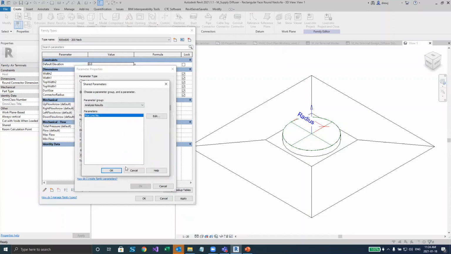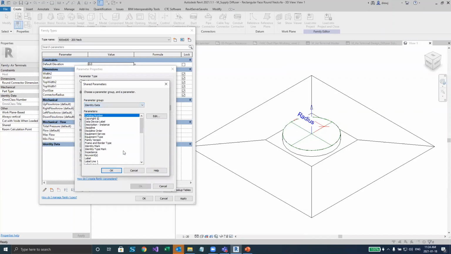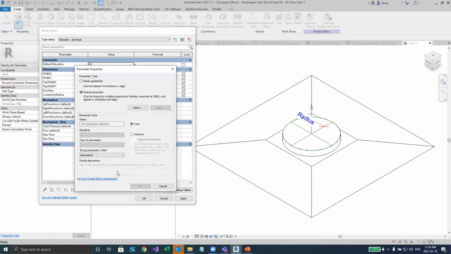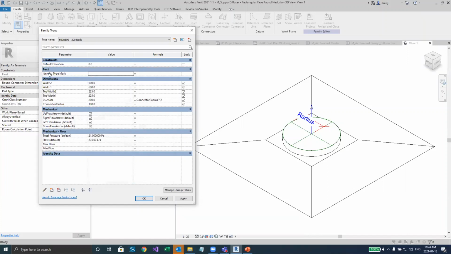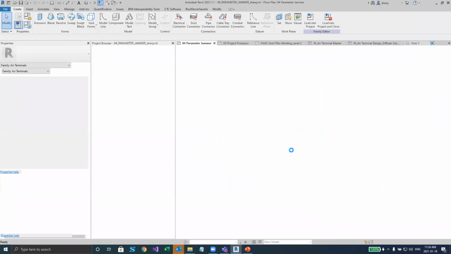And then it says, well, which one did you mean? Okay, yeah. So you can see doing this for every single one of them is very long-winded. Identity type mark. There we go, we're getting there. So I could load that in. Now it's part of my family. But there's a lot of parameters I need to do that to. So the Parameter Jammer is going to automate that process.